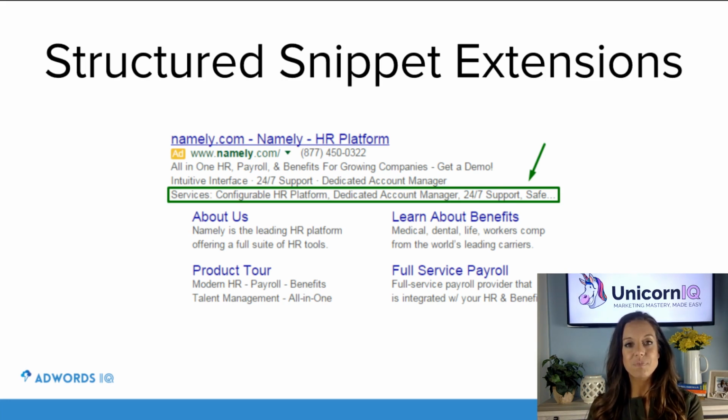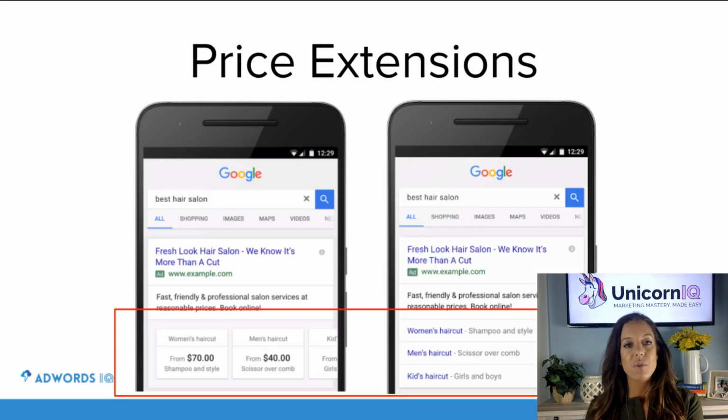That's what you want. Okay, here's another one that some people don't know about, and it's not just for e-commerce. These are price extensions that will show a list of your products or services along with their prices, which allows people to browse almost like a catalog without visiting your site.